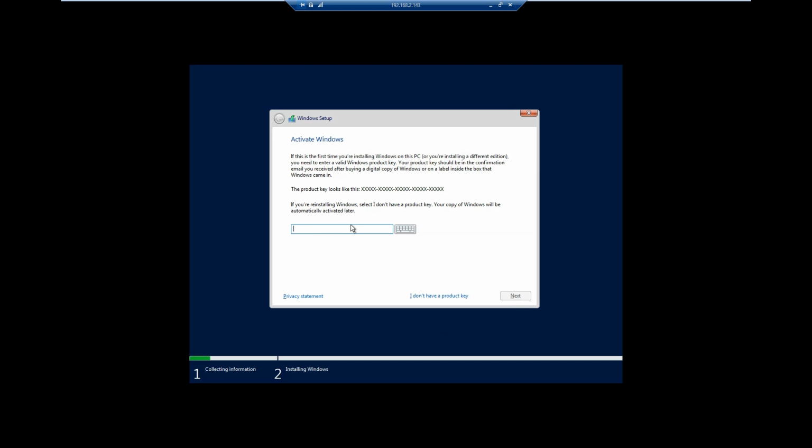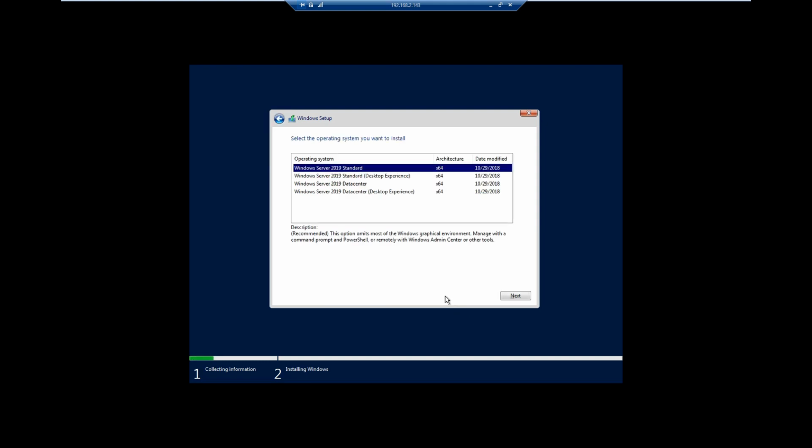If I don't have one, again, you don't really need a product key to get this started because you can enter the product key later on. I showed you where to get it, so you can paste your product key here if you have it. If you do not have it, you can just select I don't have a product key and continue the download, and it will work perfectly fine.